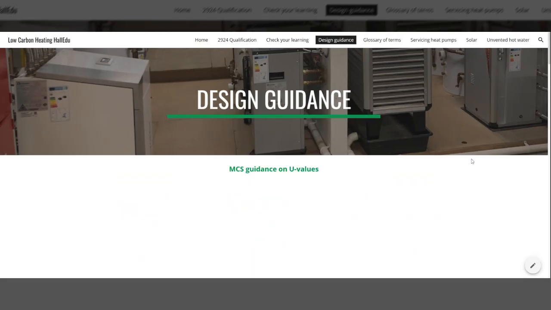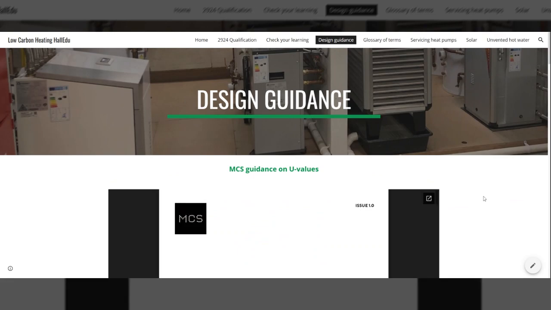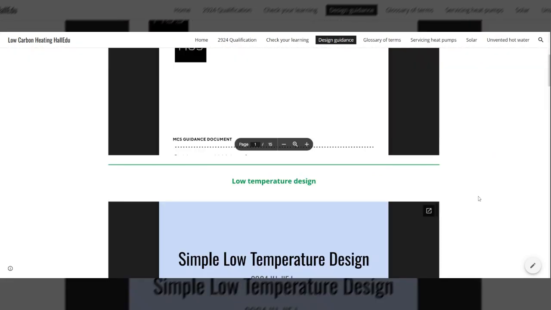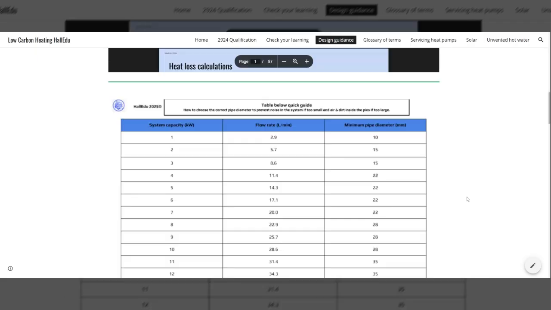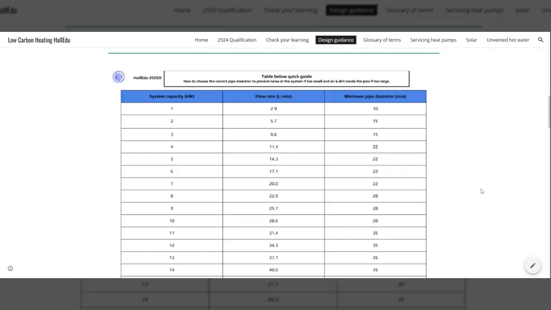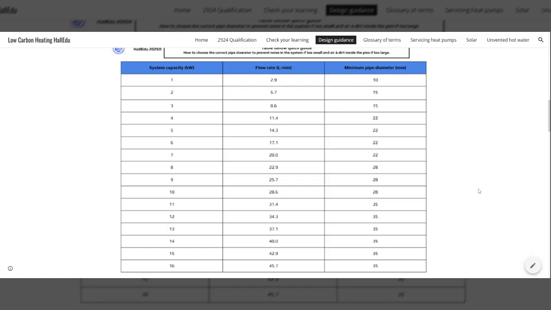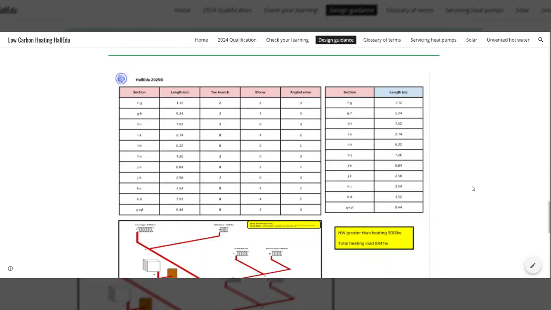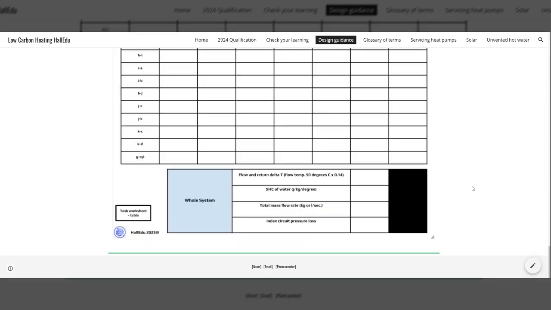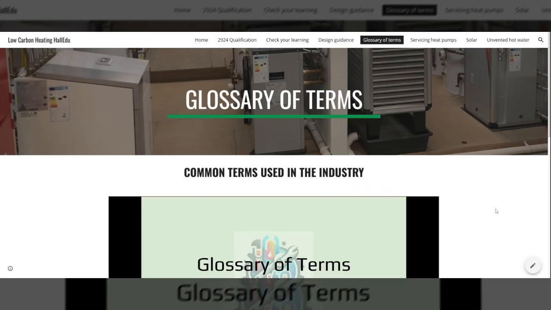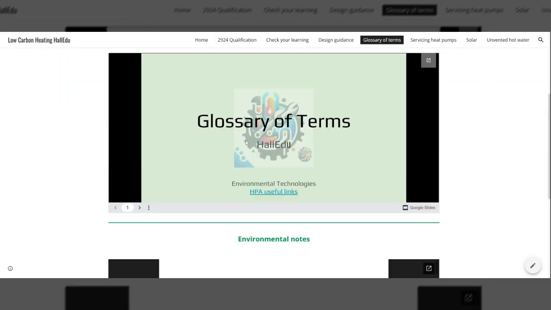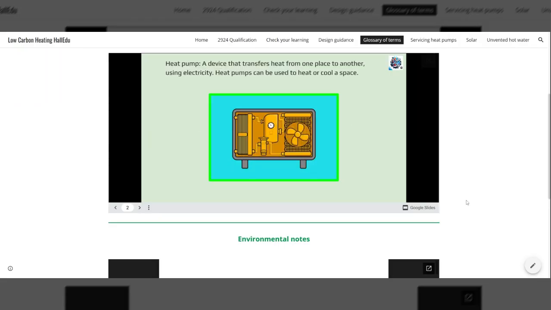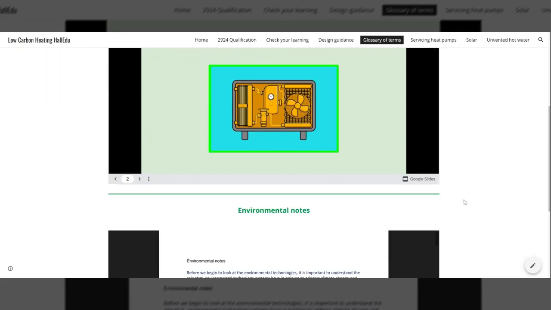This page here is all about design of systems, so we've got MCS guidance, low temperature design, and then some images taken from my other website that assist in the design. So there's a number of images there with information that are very, very useful in the design stages. Got a glossary of terms, so common terms used in the industry. So that is a presentation all about heat pumps and the various technologies.